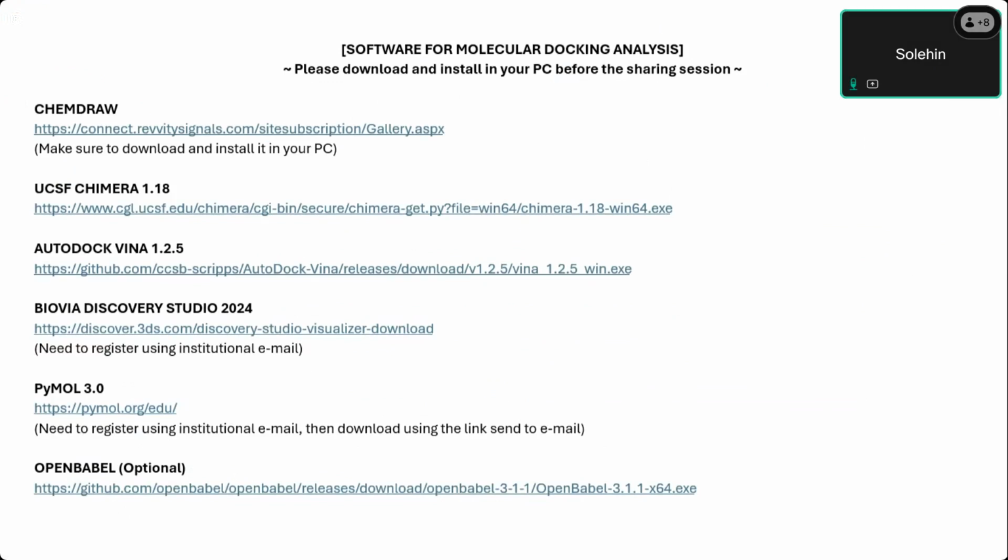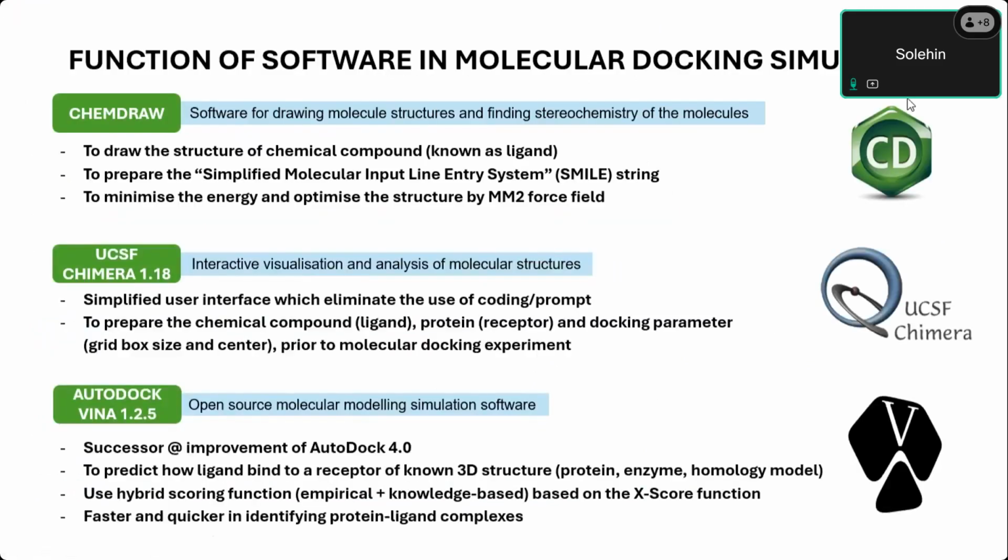The software that we use here is ChemDraw, Chimera, AutoDock Vina, Discovery Studio, PyMOL, and optionally OpenBabel. Before we start, I would like to give a brief introduction of the software that we will use here, starting with ChemDraw. ChemDraw is used to draw the structure of chemical compounds, to prepare the simplified molecular input line entry system or SMILES, and also to minimize the compounds.